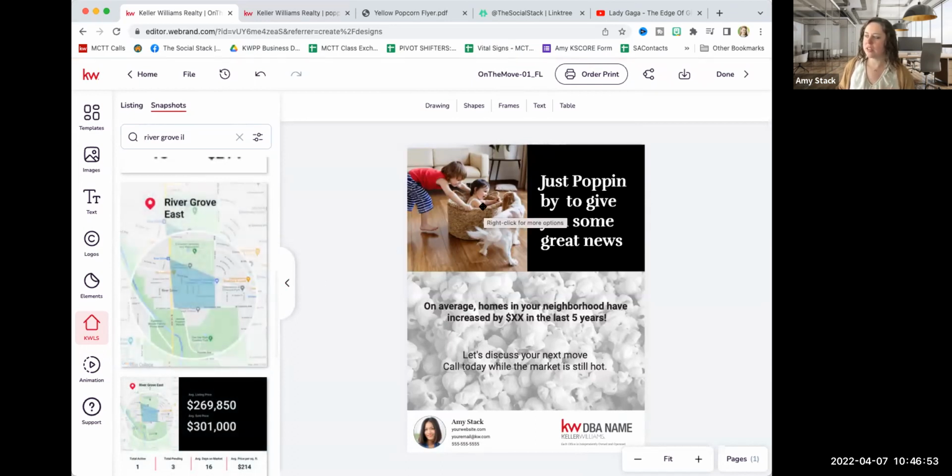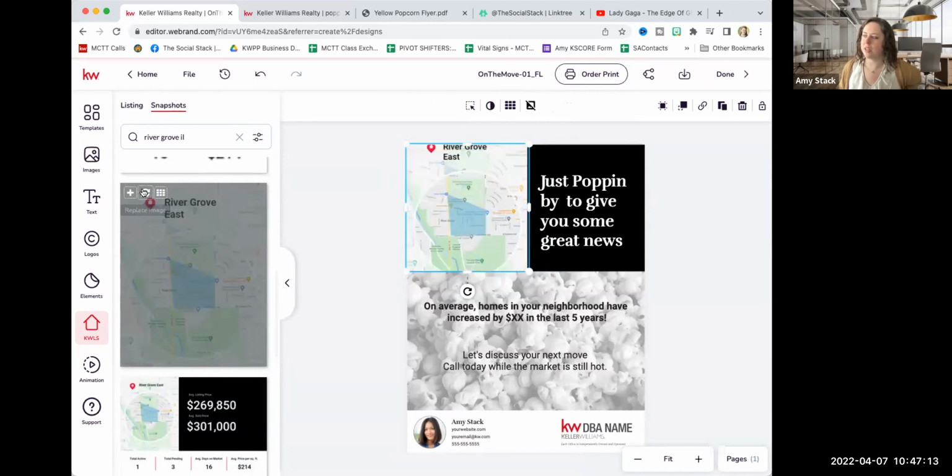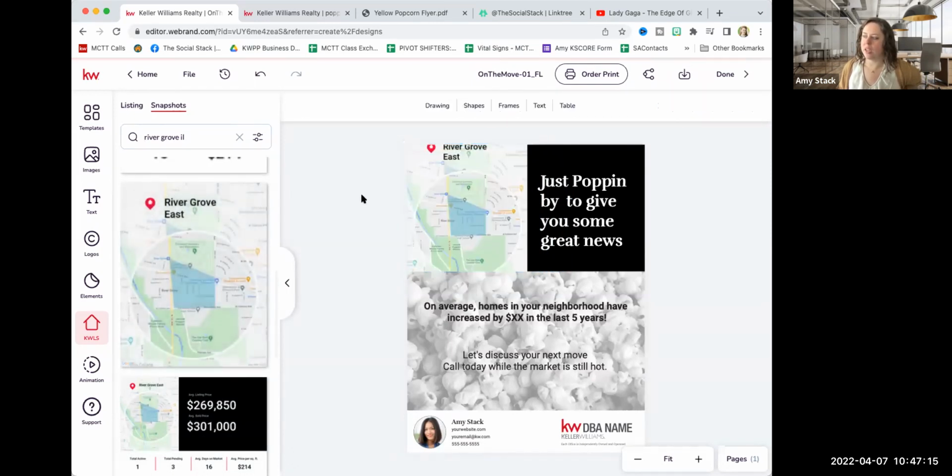So I'm going to click on the image that's already in the design. I'm actually going to resize it a little bit because I want my map to pop right into the same place. So I have my picture selected. You can see that with that blue outline. If I come over to my map and I hit this circular arrow, it says replace image. So I can tap on that and it's going to put the map right in that place.